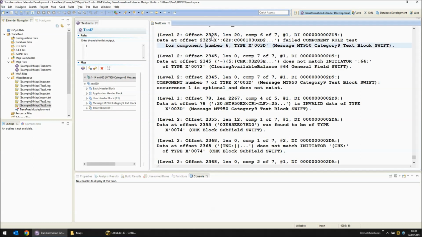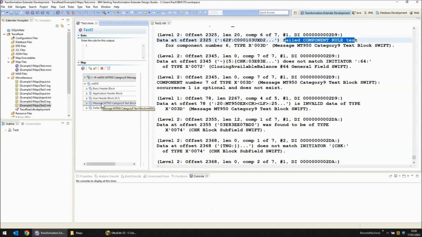Data offset 2325, it's reading the 62F tag, and it's saying component number 6 failed a component rule test. What we need to do next is have a look at this component rule test and see what it's supposed to find and what might be wrong. So let's open the type tree at this point, message MT950. Here's that object on the type tree. We right click, we open type tree.